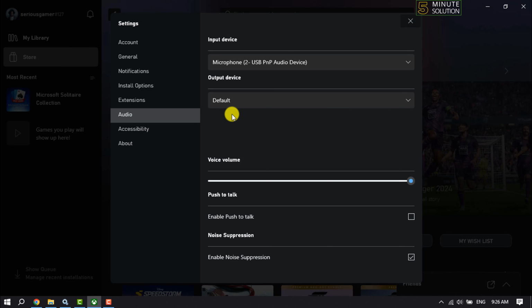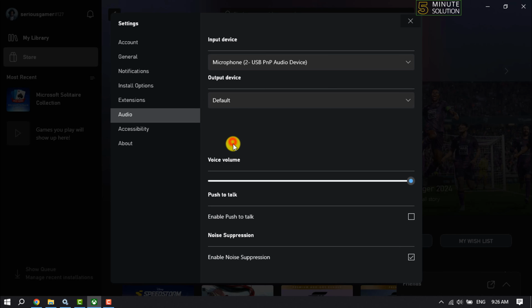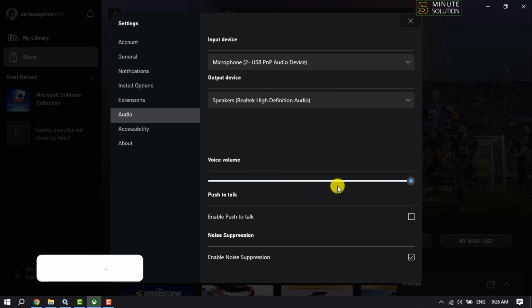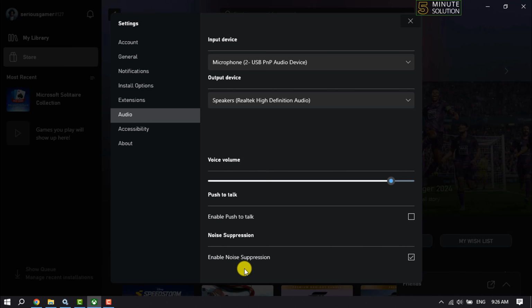And also here you can change your output device. And you can change your voice volume from here. You can enable noise suppression from here. So this is how we can do it.